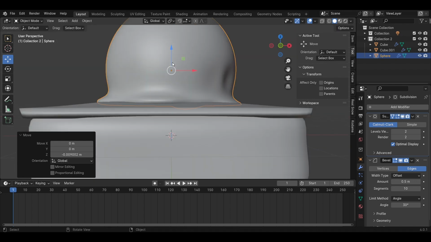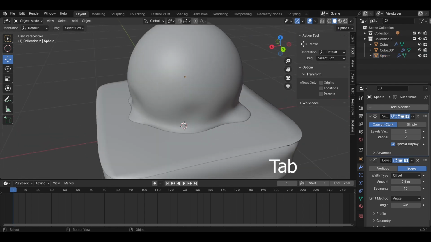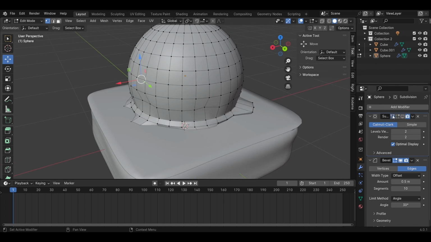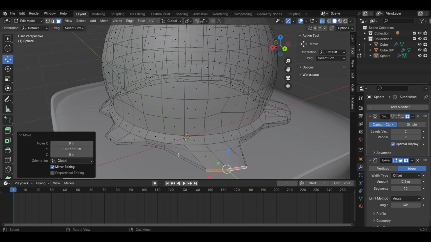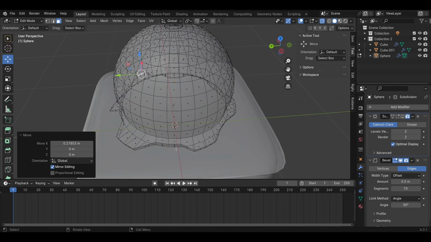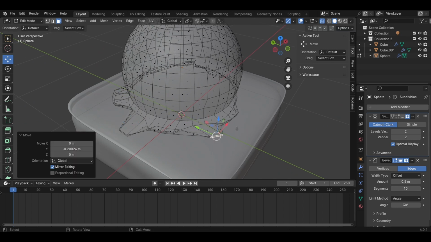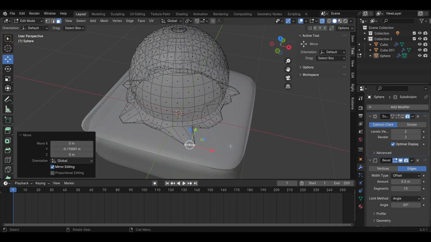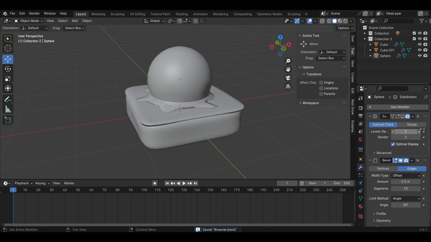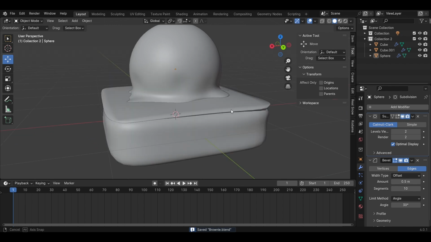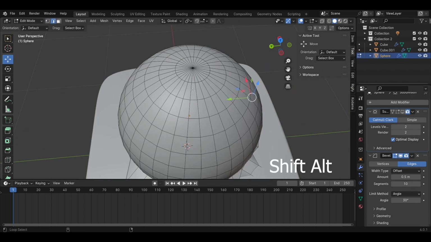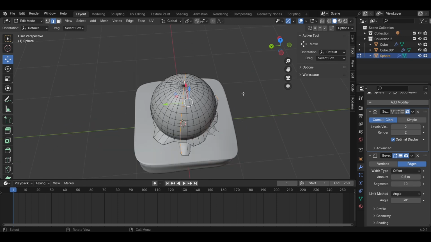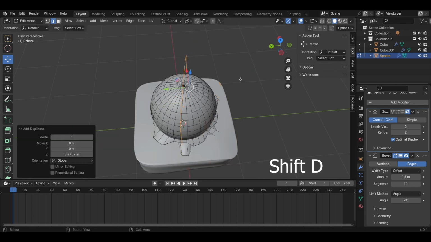Close the modifier to easily edit the model. Press Alt Z to open the X-ray and adjust some faces on the model. Open the modifier tool to see the model while using the modifier. Press Tab to edit mode, hold Shift and select the tool line, and Shift D to copy. Press P and select the selection.